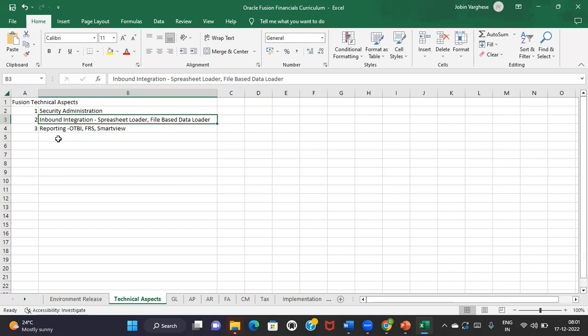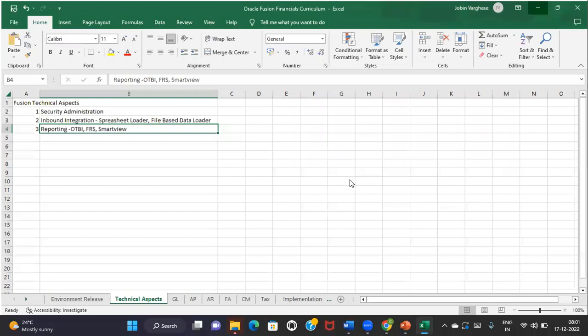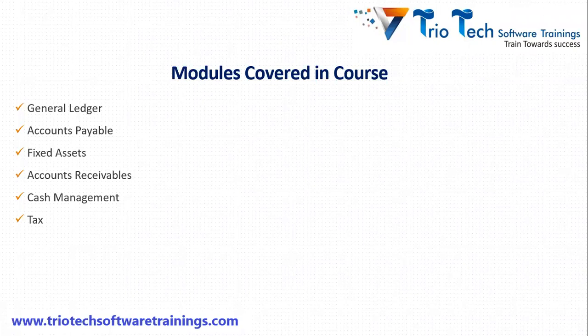Okay, then coming to the reporting aspect. Certain reports that we can develop: OTBI report, FRS, and SmartView. Okay, not in depth, but yes, we will have a walkthrough and we will see how we can design a basic report using these tools. Okay, these are the technical aspects that we will be covering as part of our Oracle Cloud Financials training. So that's all about the application coverage that we will be doing as part of this financial training.